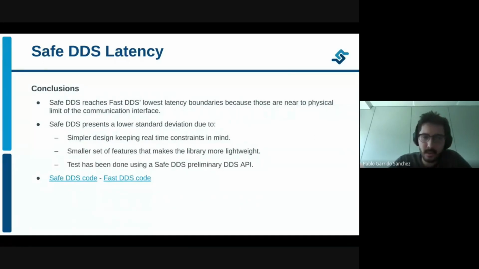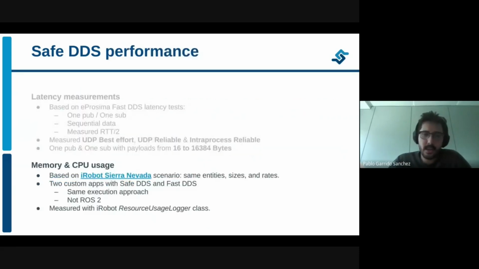Well, those are some conclusions: we find that we have the same results, but with a more predictable execution time, communication time, or latency. We have also measured memory and CPU usage.